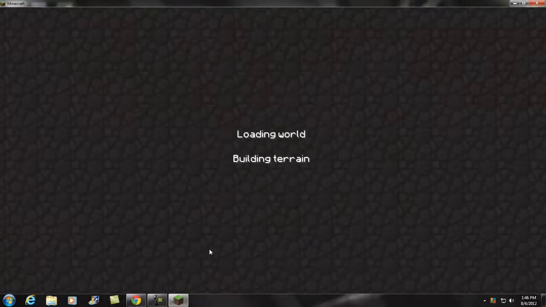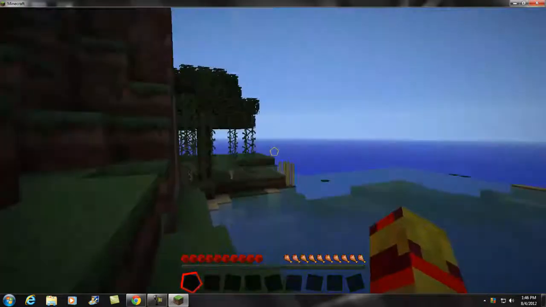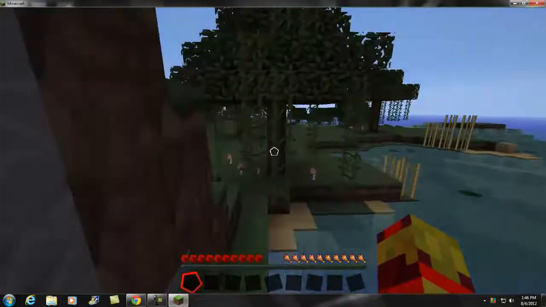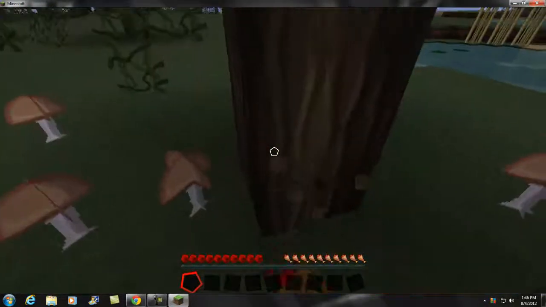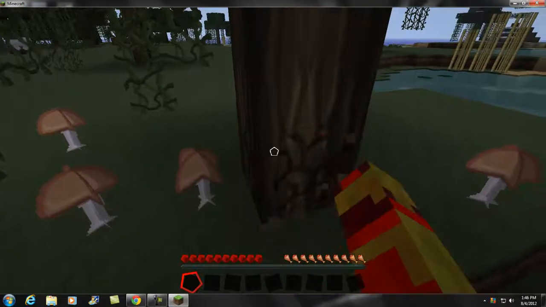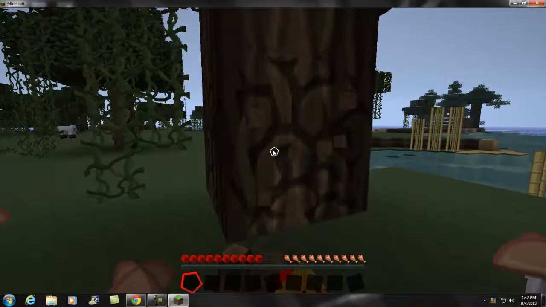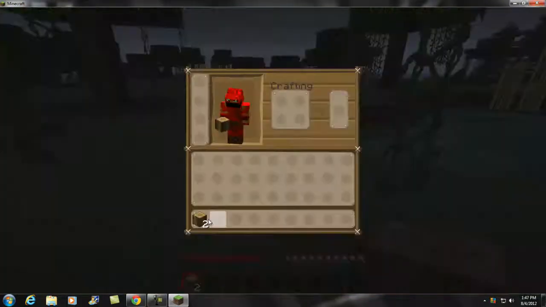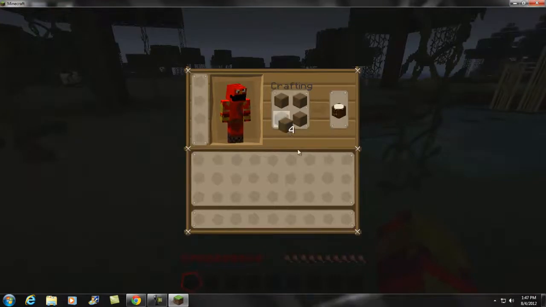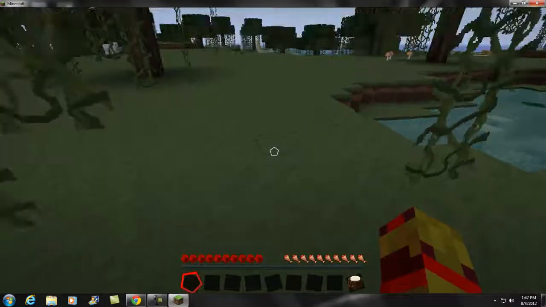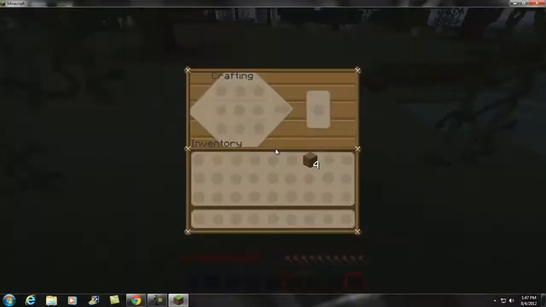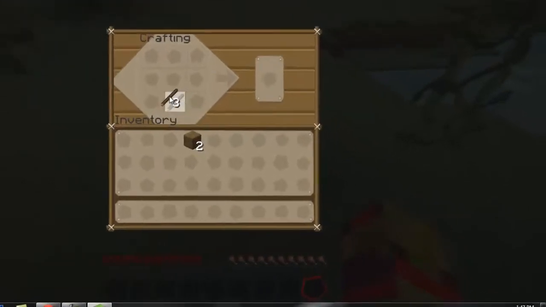Great, new world, please. Just let there be a tree so I can show you that this mod works. Okay, a tree. Thank you, God. So let's get some wood quickly. Okay, that should be good enough. Then a workbench, let's place that down. I need one more.